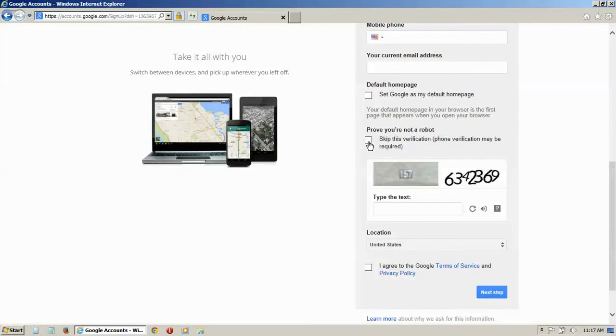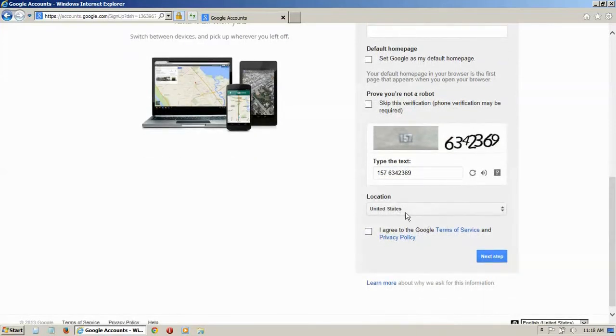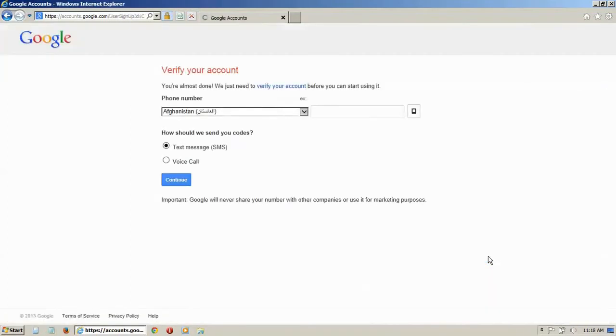And then this box says, prove you're not a robot. If you check this box, you will have to do phone verification. I'm going to go ahead and type what's in here. And you can see in this tiny picture box, it has a number 157. So you need that, and then you need a space followed by this string of numbers. And there you go. Location, United States. You change that to be appropriate for your own location, and check this box to agree to Google's terms of service. And so then we click the next step.